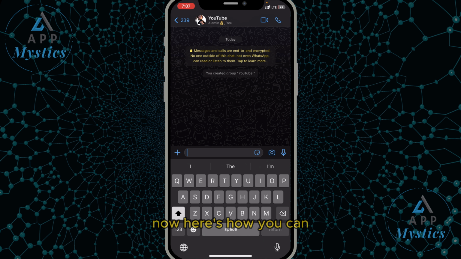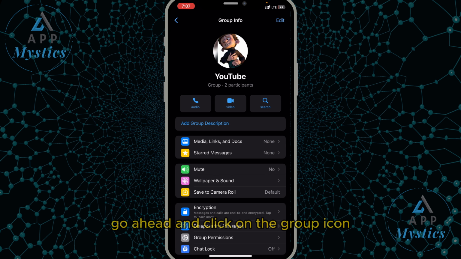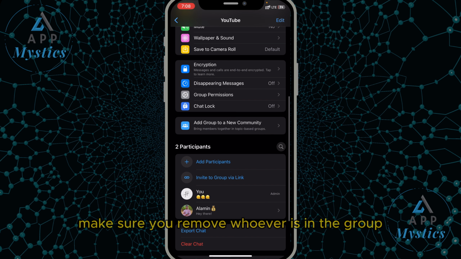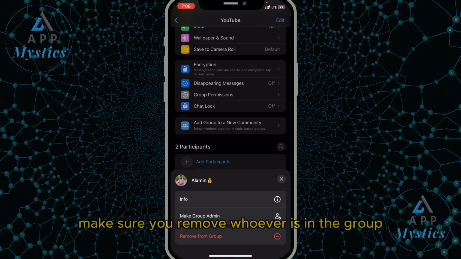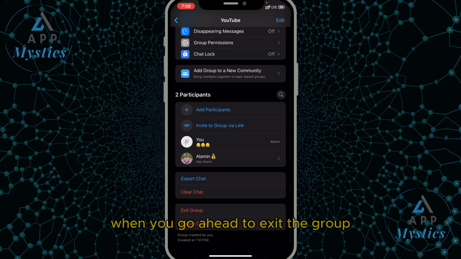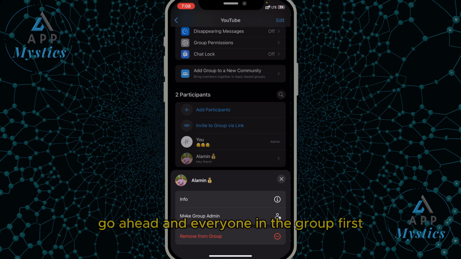Now here is how you can go ahead and delete your WhatsApp group if you probably do not want it again. Go ahead and click on the group icon. When you do that, make sure you remove whoever is in the group, because when you do not remove whoever is in the group, when you go ahead to exit the group, it's going to give the next person admin. So do not do that. Go ahead and remove everyone in the group first.